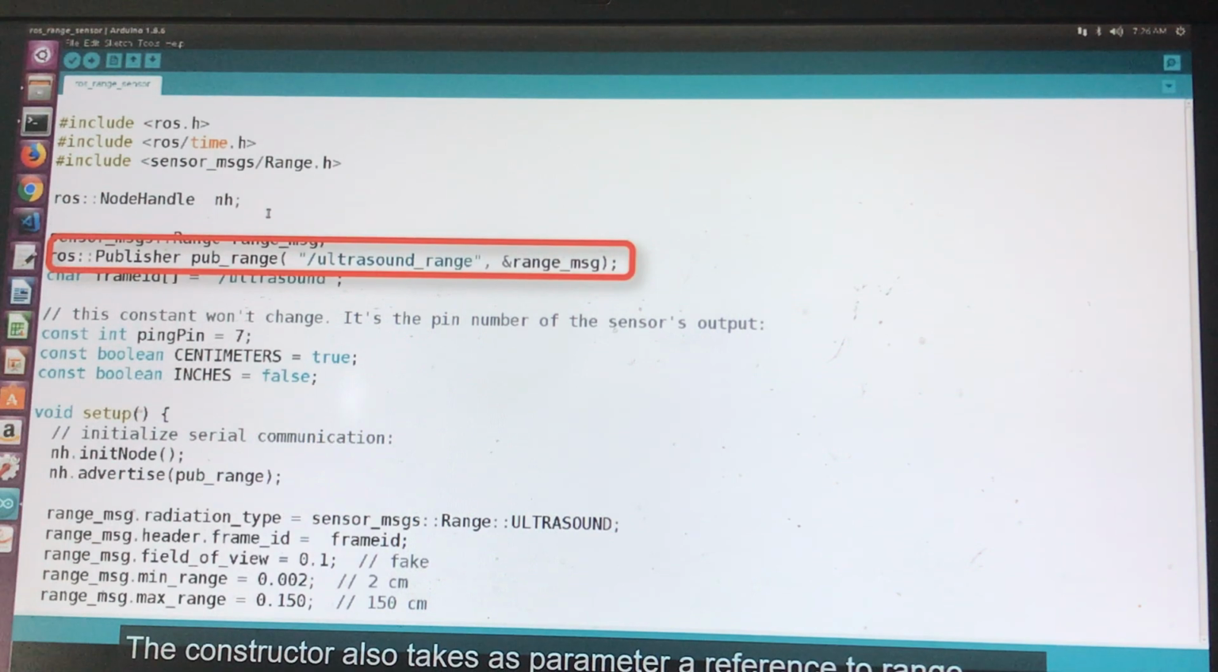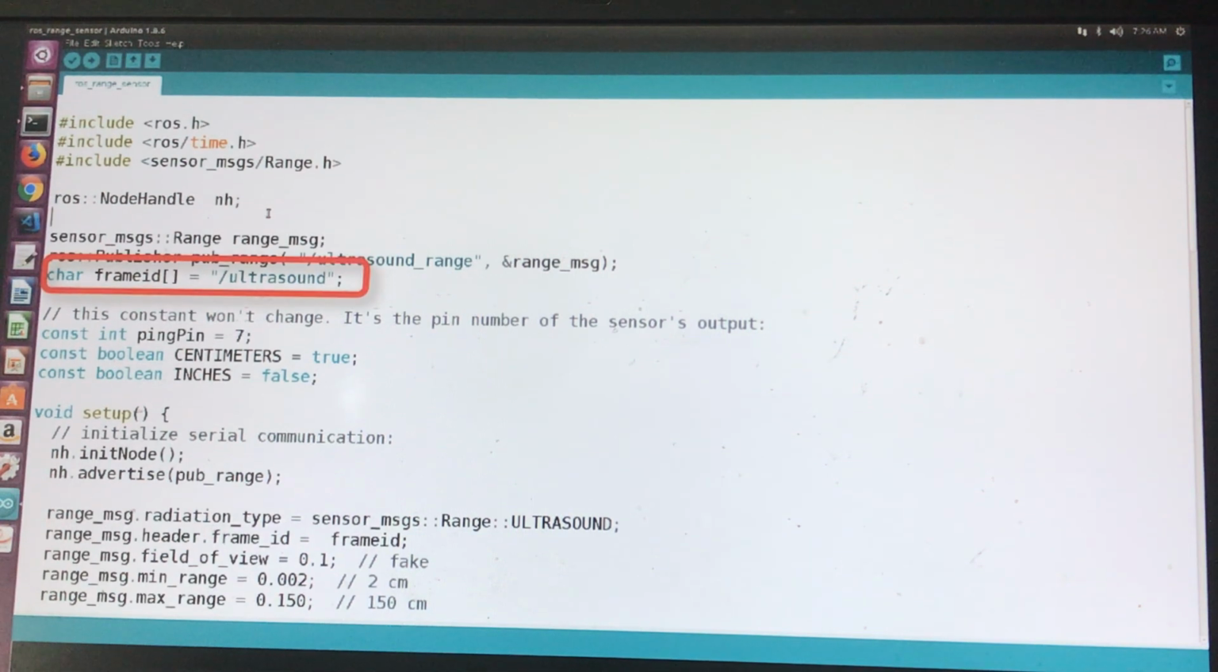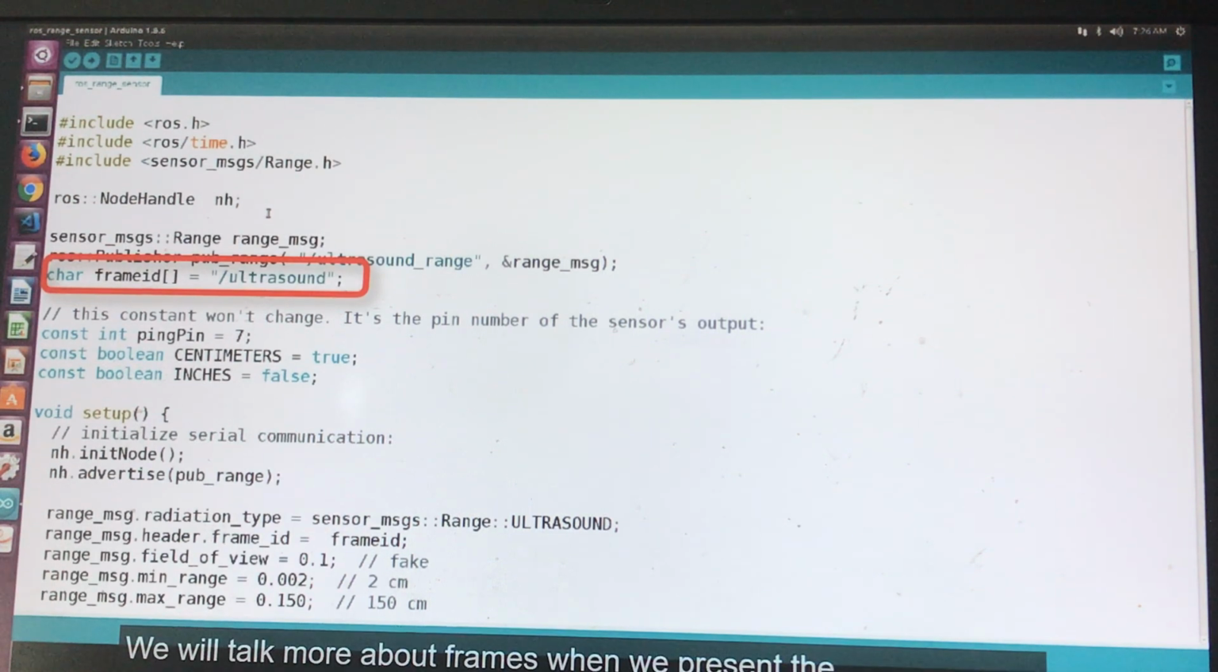The constructor also takes as parameter a reference to the range message created. We define the frame ID needed in the header part of the message. The frame ID is made equal to ultrasonic. We will talk more about frames when we present the TF transformation in a later video. For now, it is not necessary to know the detail.